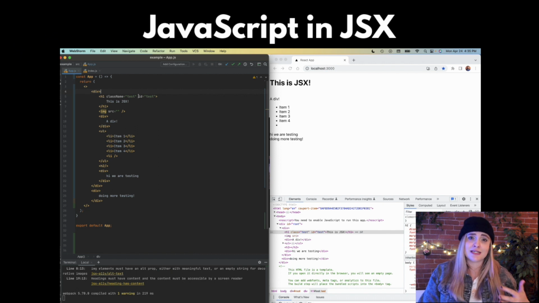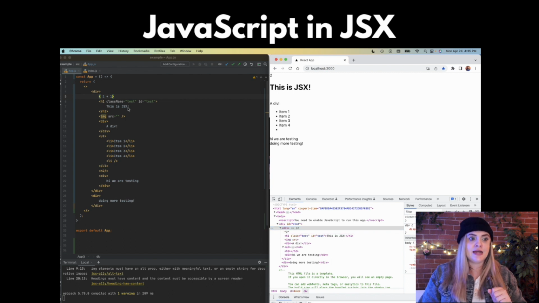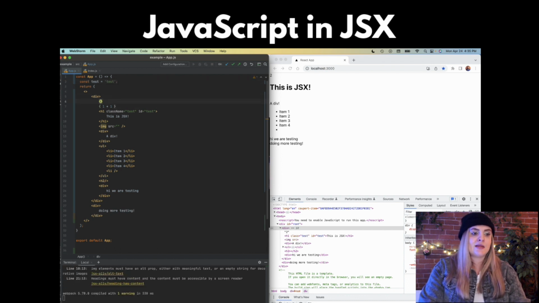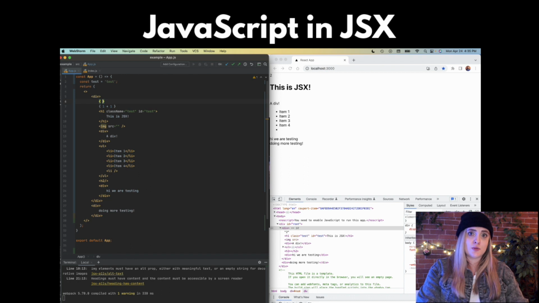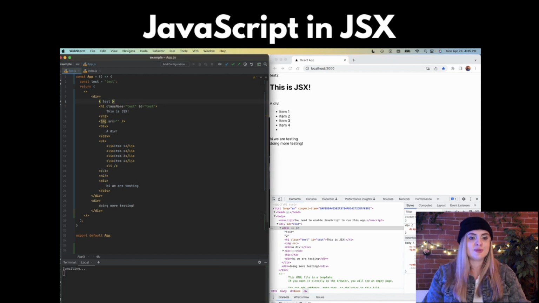Any valid JavaScript expression can be rendered in JSX within curly braces. Say I put curly braces in right here, and I did 1 + 1. We'll now see in our browser 2, and that's because 1 + 1 is a valid JavaScript expression. But say I had a variable that I wanted to output within my JSX. I could do that like so. If I call the variable test, and just made the string test, I could also output test, because that is also a valid expression, within these curly braces.